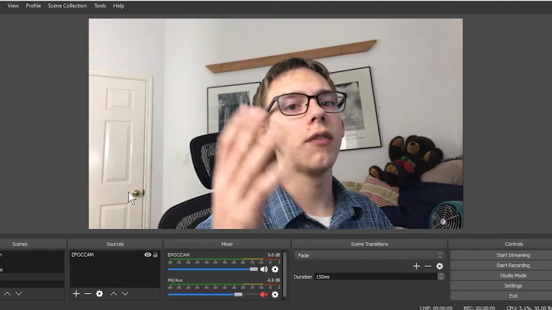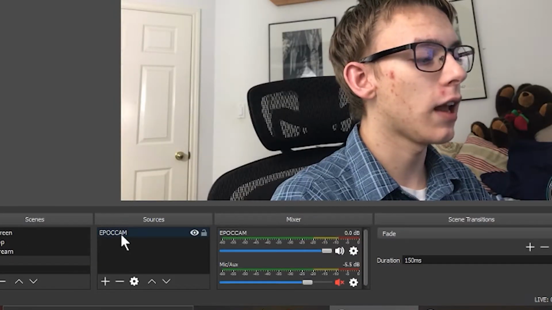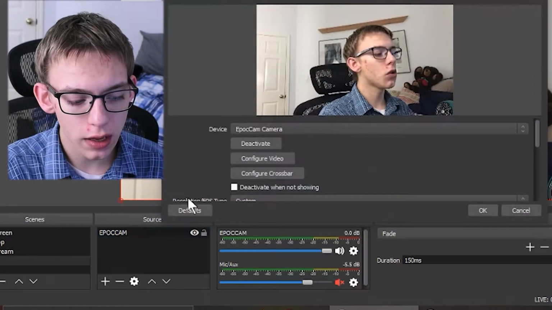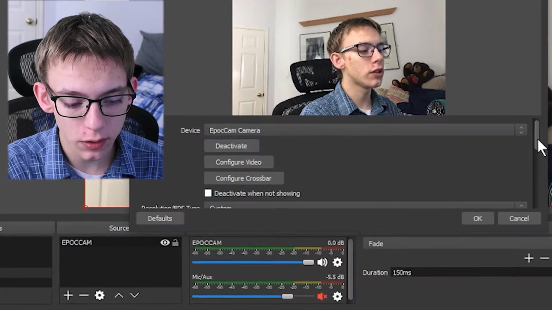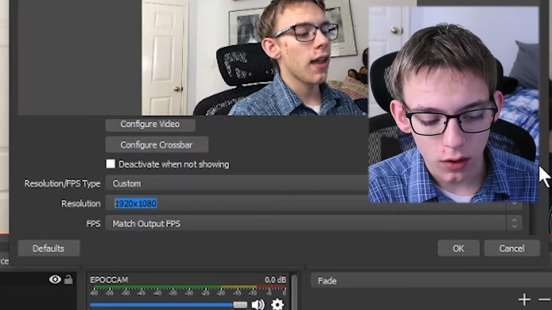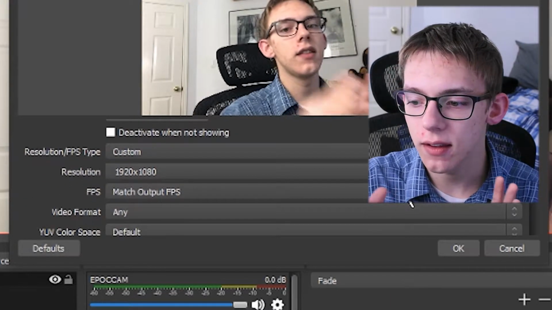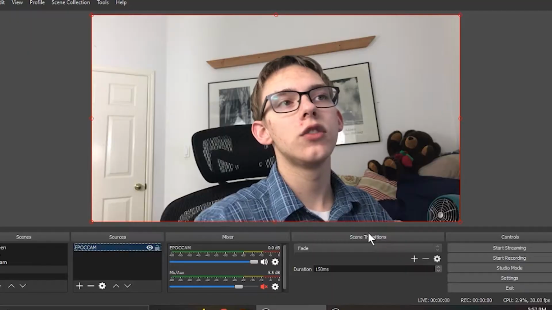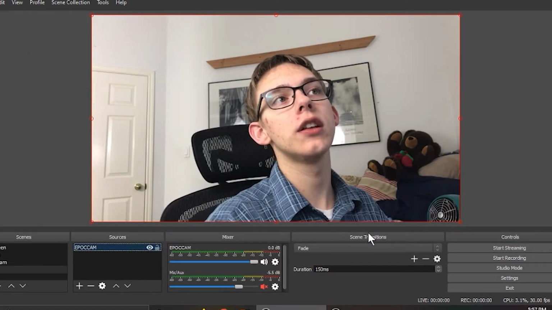So first of all, I have Epicam connected up here and I have it added as a video device. If I double click that and scroll down to resolution/FPS type, notice it is set to 1920 by 1080. And also the FPS is set to the maximum output type, which in this case is 30 frames per second. So in the preview, the camera is pushing its full resolution. It is not being neutered at all by OBS.